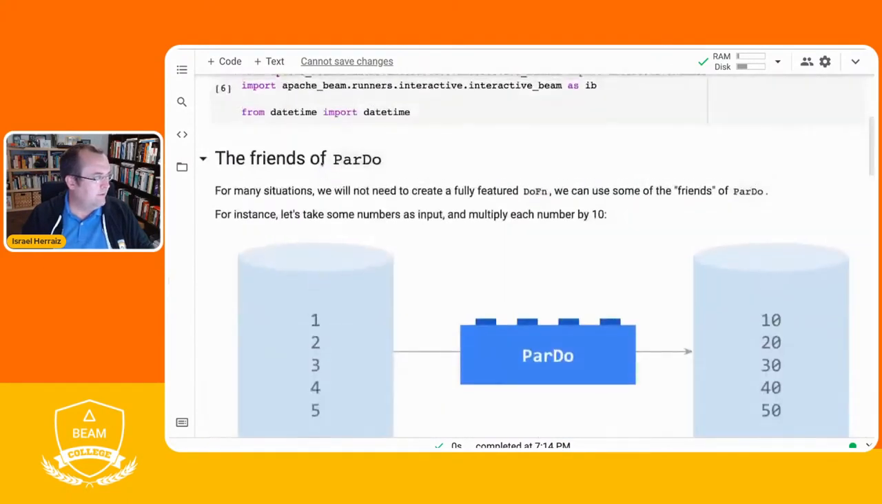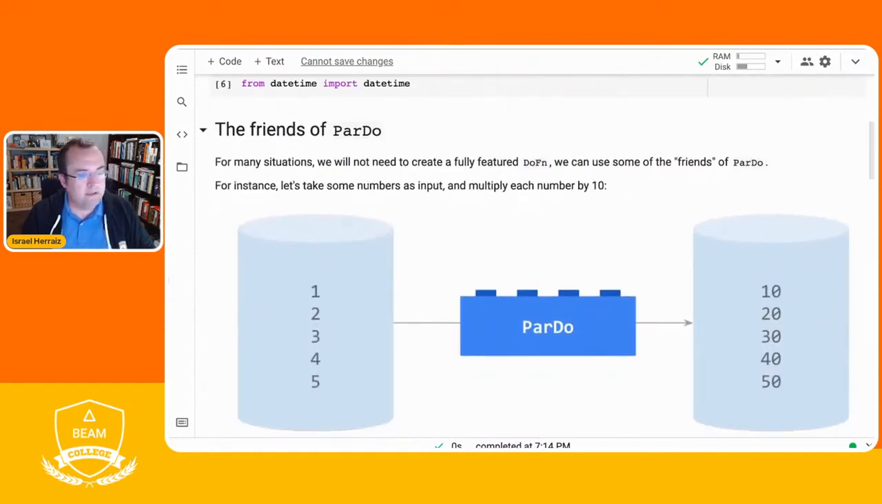Okay, now this looks better. So this is the first thing we're gonna be making. We are gonna have a pipeline in Apache Beam. A small pipeline that is gonna take some numbers, here are numbers from 1 to 5, and we are gonna multiply all the numbers by 10, and we are gonna produce numbers like 10, 20, 30, 40, and 50.